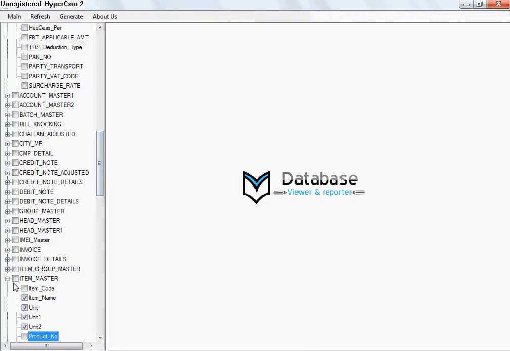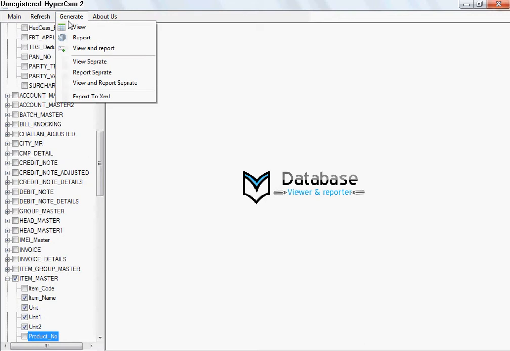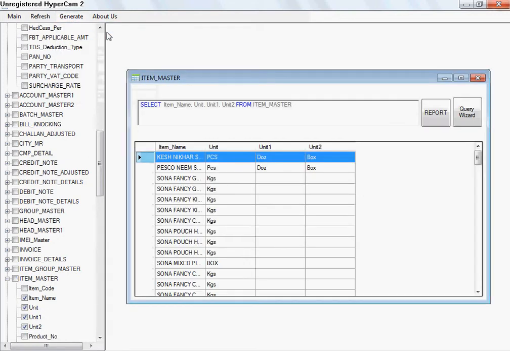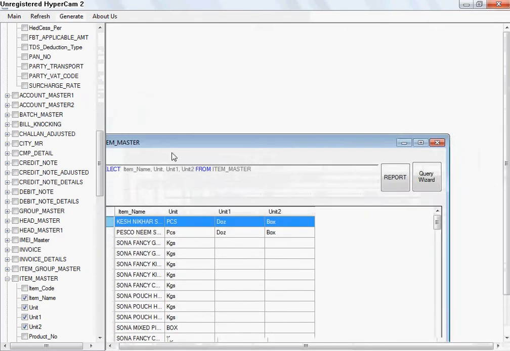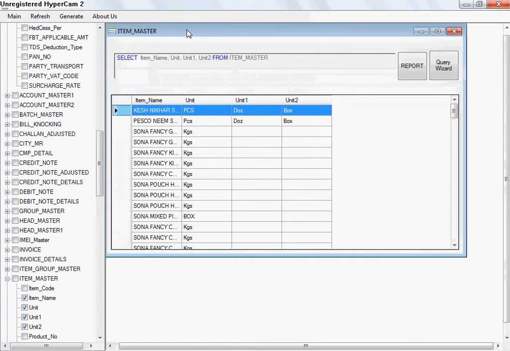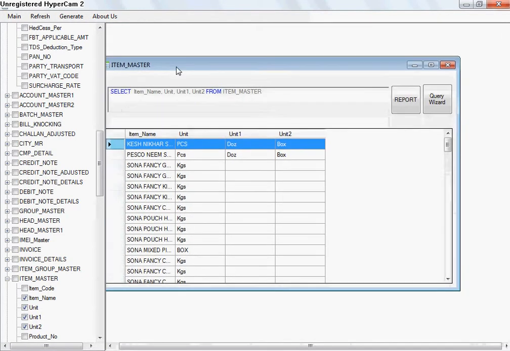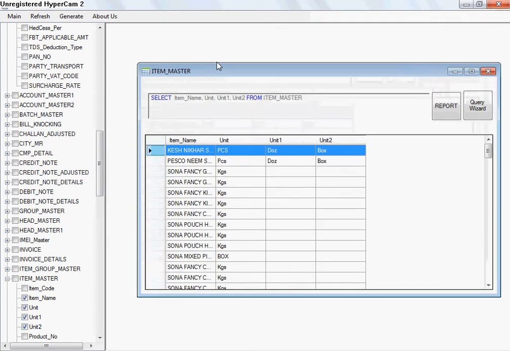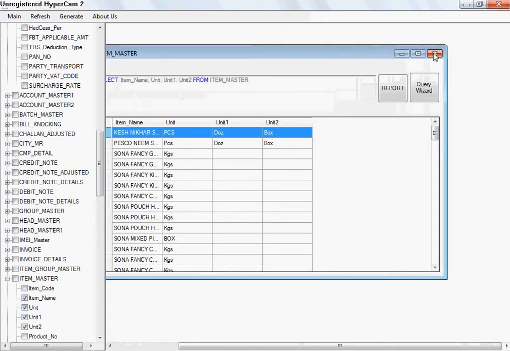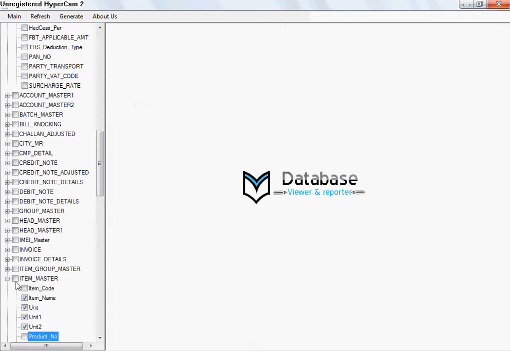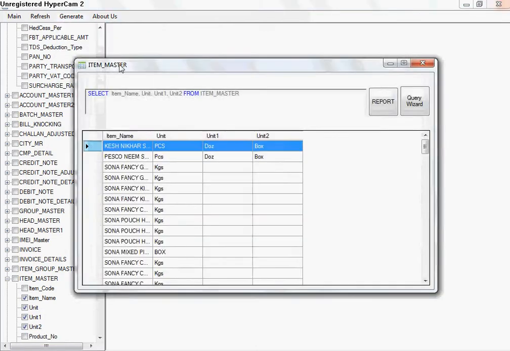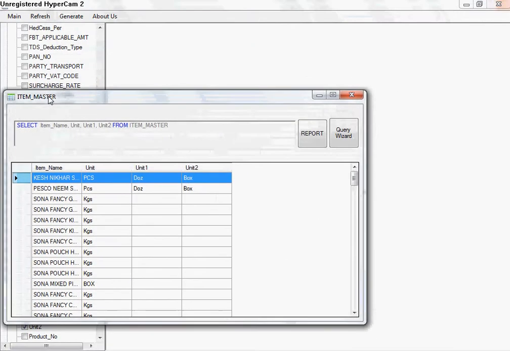Now there is another option which is view separate and report separate. Basically, when you press view, it will create a child of this window. The WinForm could not go outside this window, but if you want to have a separate window for your output, you could go for that also.